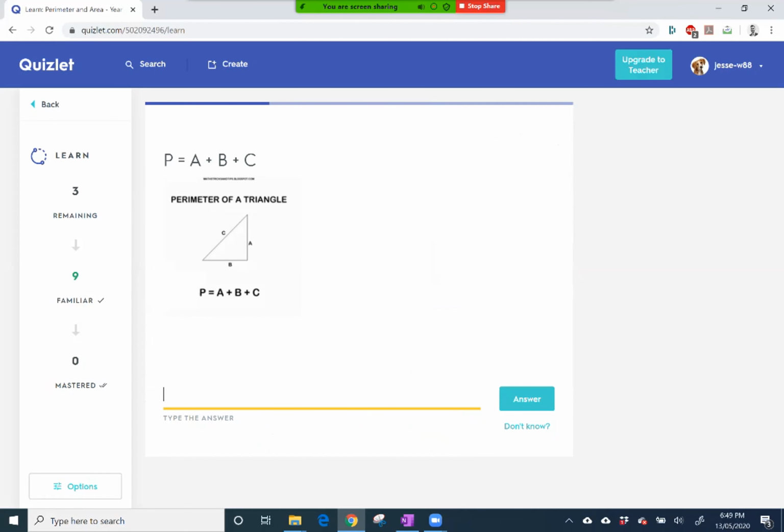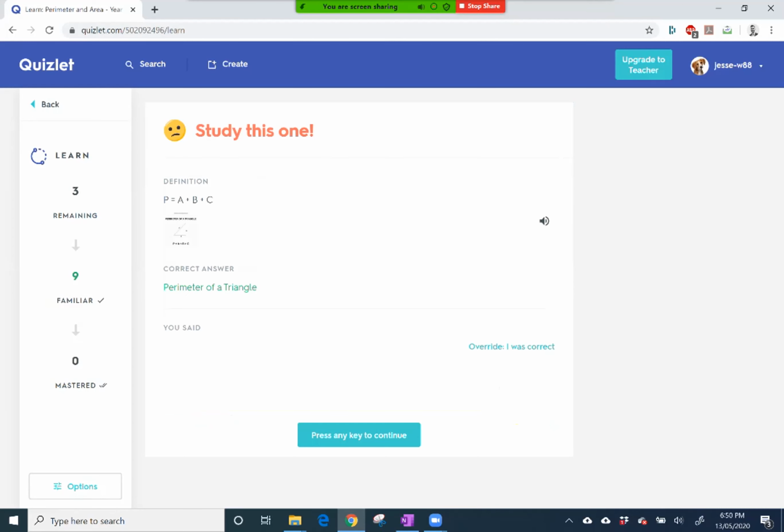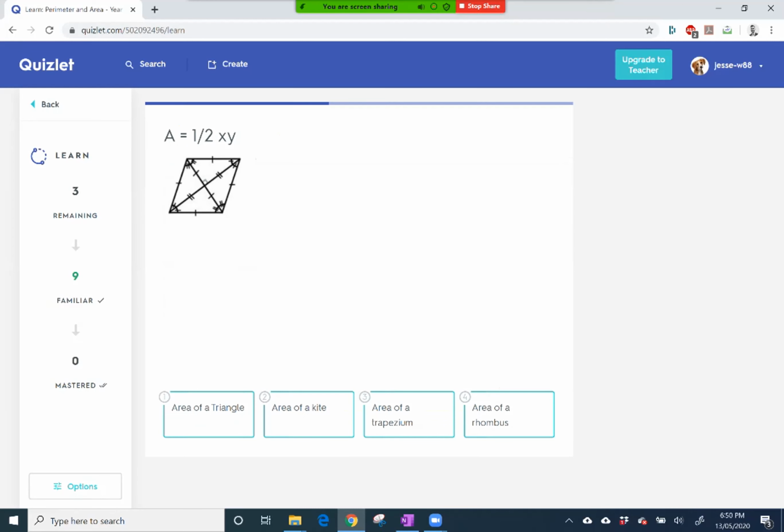Okay, wonderful. To move from familiar to mastered, now they kind of take away the extra support of multiple choice and you need to be able to do it here. So here it's showing you the perimeter of a triangle and you need to be able to write the answer. So what happens if you don't know? Well, it'll give you kind of a bit of a hint. Now this one, actually the answer was in there, so it should have been a little bit easier. Going back to this one.